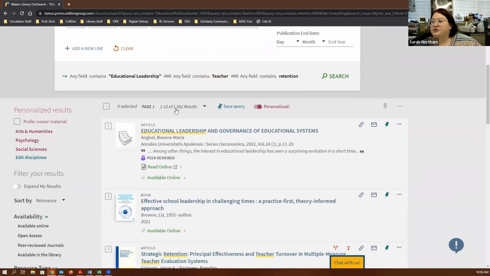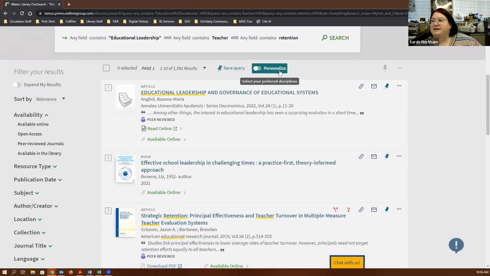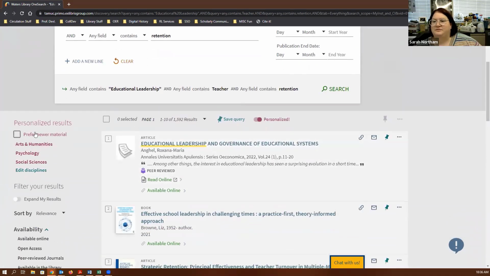So you'll notice here's our search results, but you'll also notice over here, this says personalized, and it says that because I signed in earlier to the OneSearch system. So if I click on this, and since I've already got it set up, I can turn this on and off. So if I turn it on, I can select specific disciplines. So if you look here, you'll notice it says personalized results. So I can tell the system to kind of remember what I want.